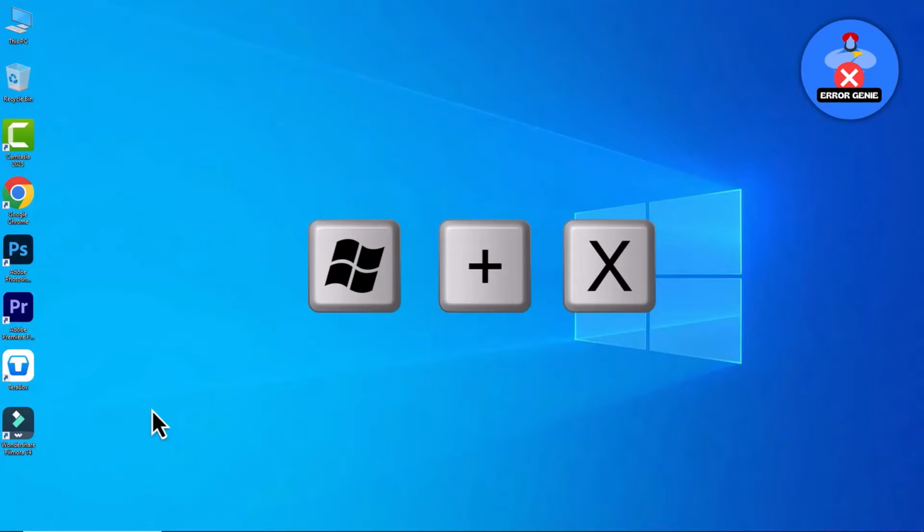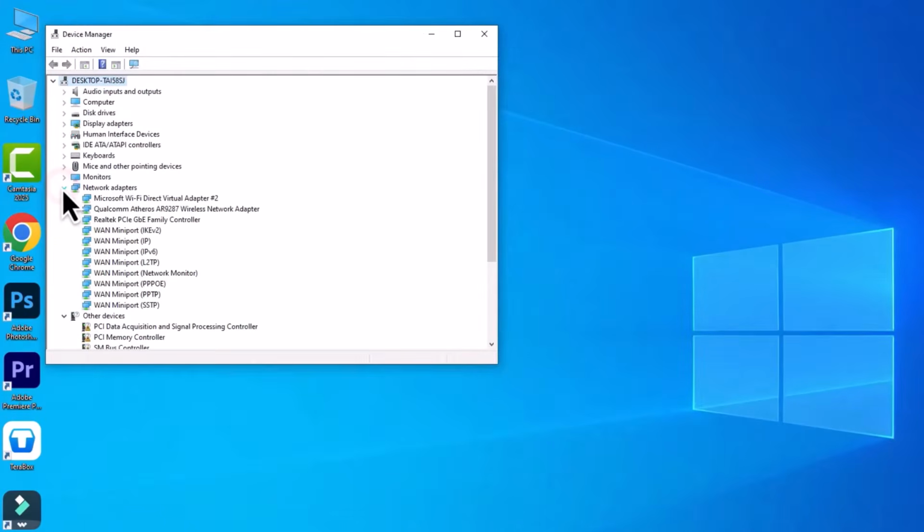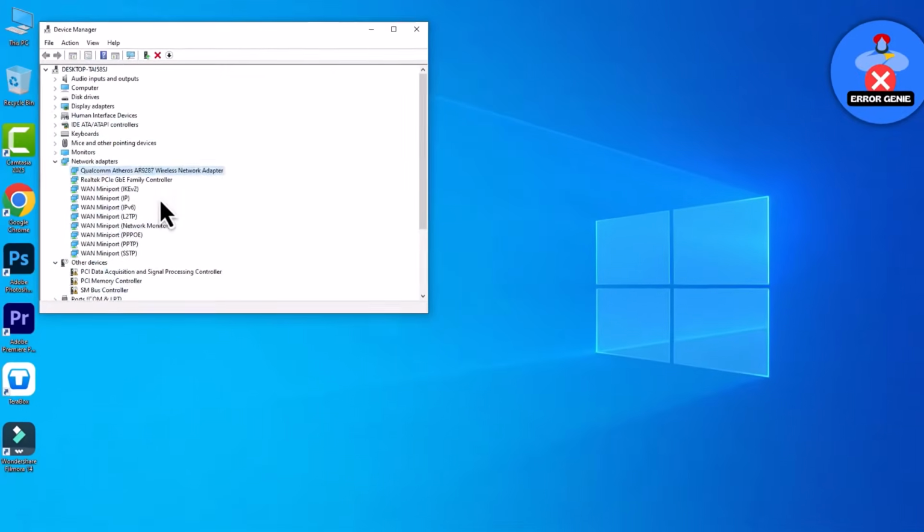First, press Windows + X, select Device Manager, and expand Network Adapters. If you see the wireless adapter disabled, right-click it and select Enable Device.